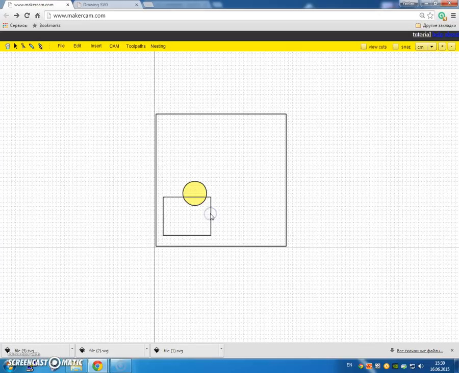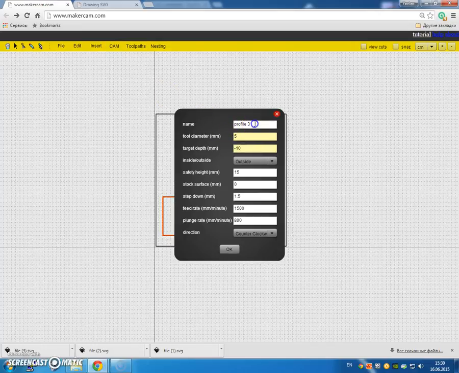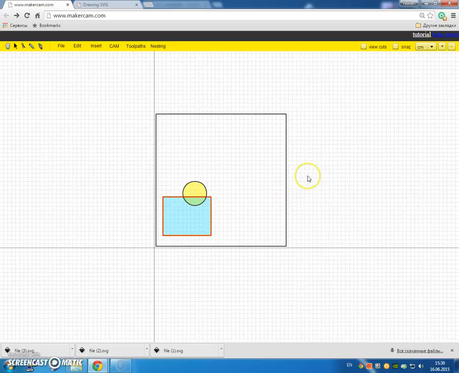Now we need to do the second path, and that is a profile operation as well. And we'll call this the rectangle. Tool diameter is 1. Makercam doesn't remember the options from the others, so it's always a bit of a nuisance. You have to enter each one individually. Click OK. Now, theoretically, I should have a cutout here and a cutout here.